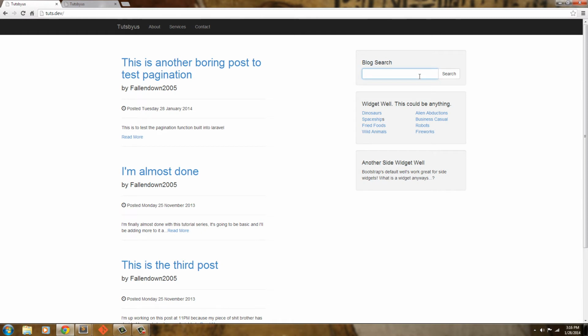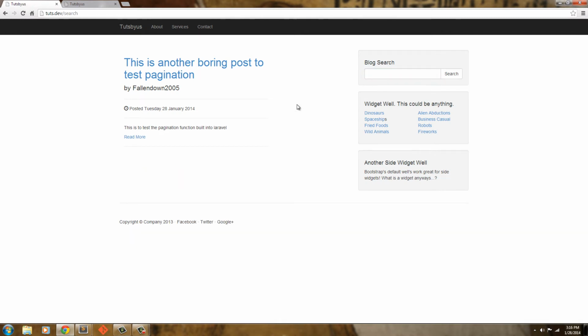We also have an option to search, so I can type in Laravel here and it will return all the posts that have Laravel in it, in the body. Of course, we only have one.